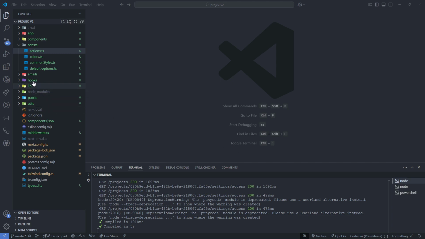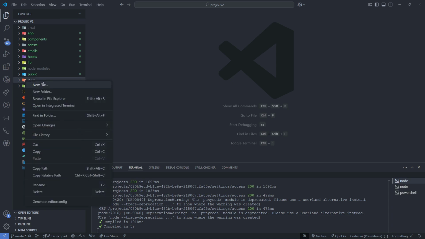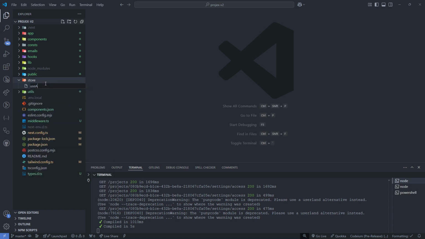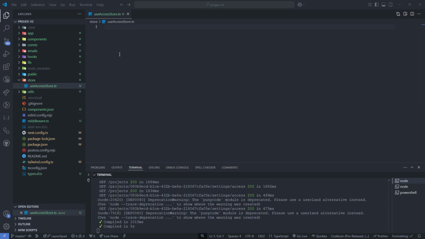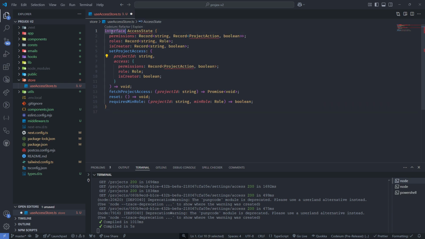So here we are going to create a store. Let's create a folder, store. And then I'm going to create use access store. And then I'm going to add the state here so that we see how it looks. Here I add an interface, access state, and I'm going to import the project action that we just added.